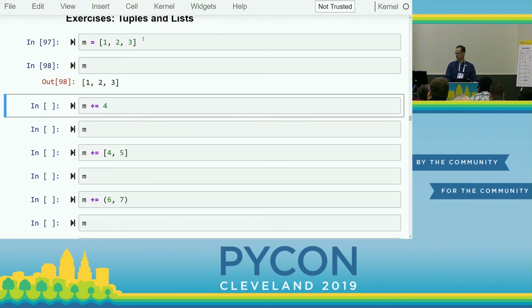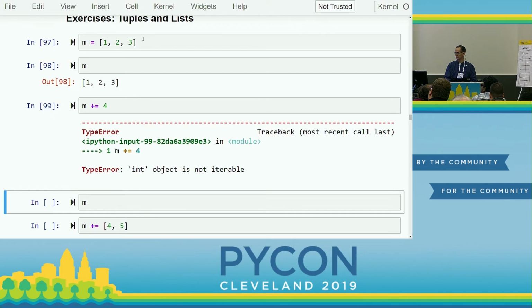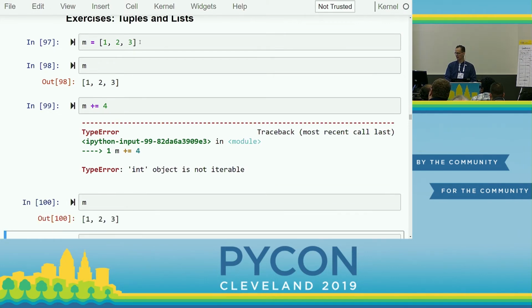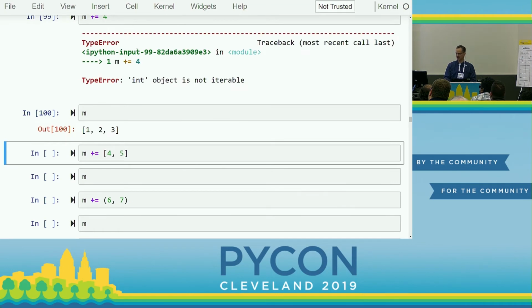So there's a list, m plus equal. Okay, int object is not iterable. That tells me that if it was, I bet I could do something. So let's try to give it an iterable.